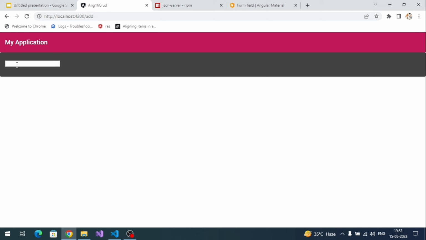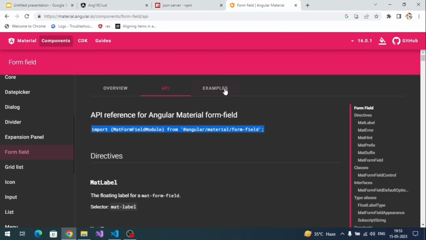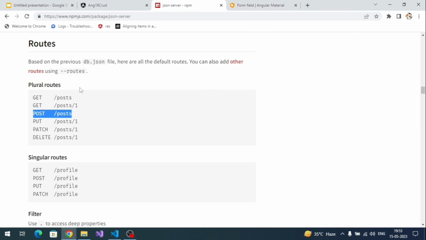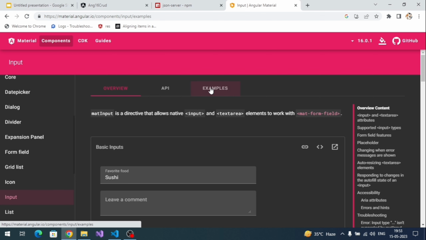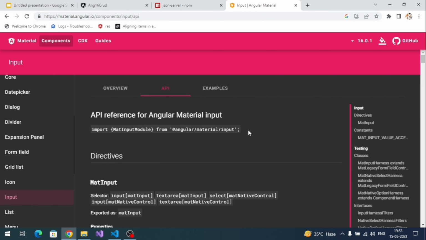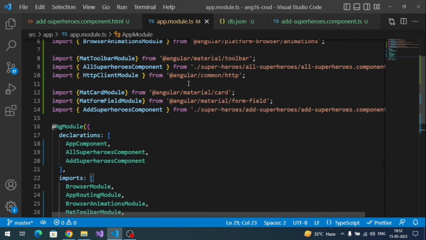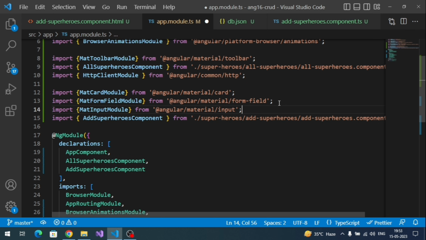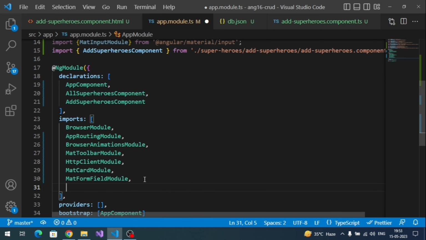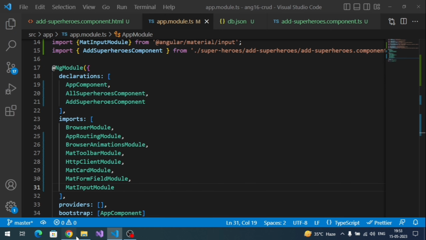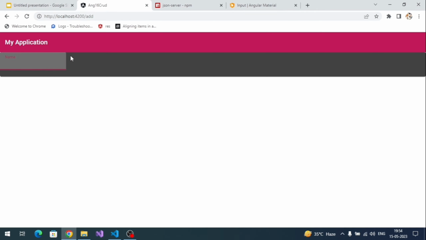But here the text is not as good as this text field, right? That is because I need to import one more component, that is the input field, mat input. For that, go to input field and go to API and import the mat input module. So copy that, add the import here, and copy the module and add it inside of the imports array. Now let's check the output. See, now a bit better, right?